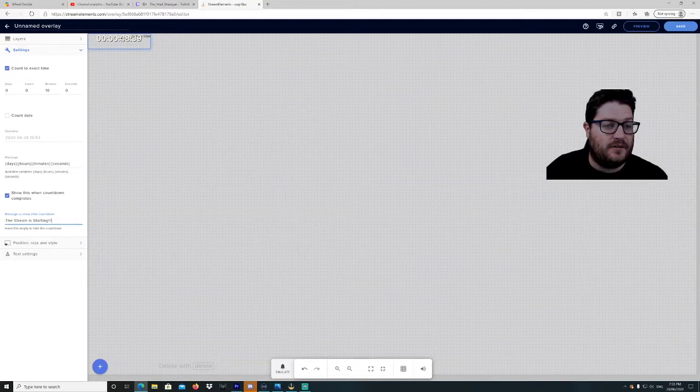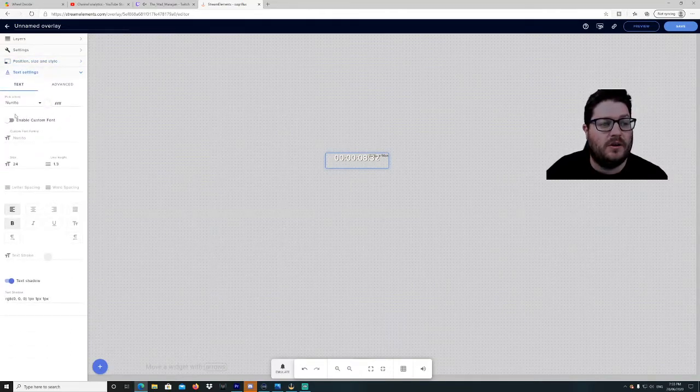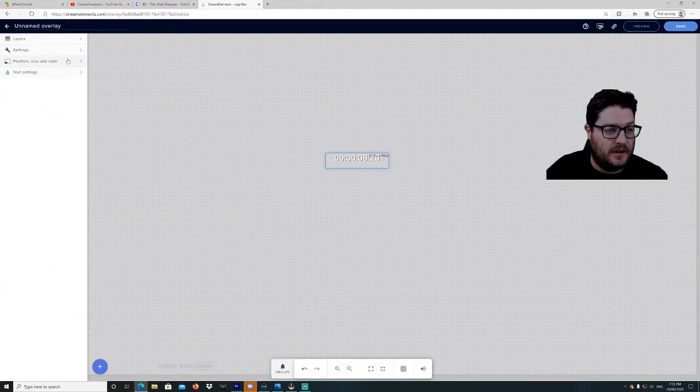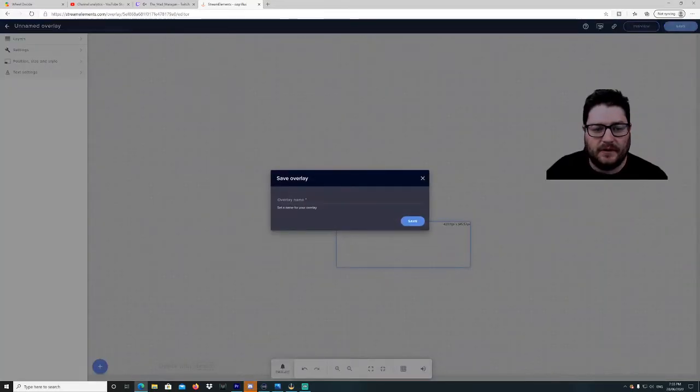So now you put it where you want to, you can fiddle around with how big it is, stuff like that. You can change the text settings on it as well, so you can change fonts, stuff like that. We're just going to leave it standard here. We're just going to put it wherever, doesn't really matter. And then we're going to save, and I'll just call it countdown.